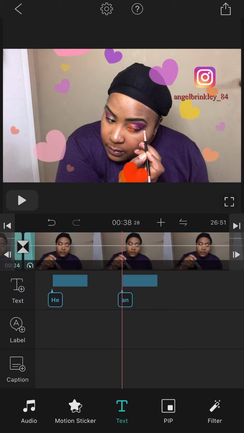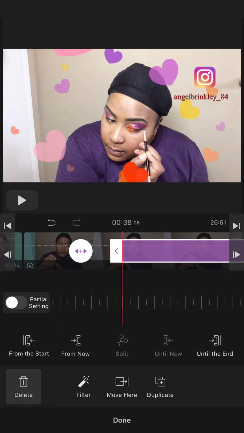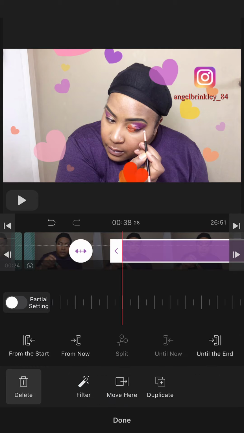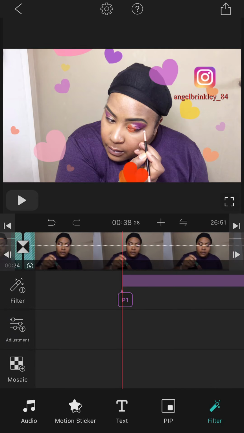What else? You can always change the filter and hit over here, make your filter lighter, like it just brightened up there, or just change it to either one of these. So I'll keep it there. And what else would you like to do?